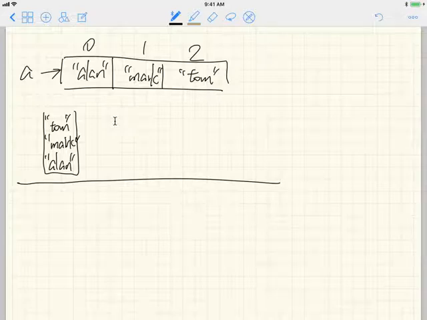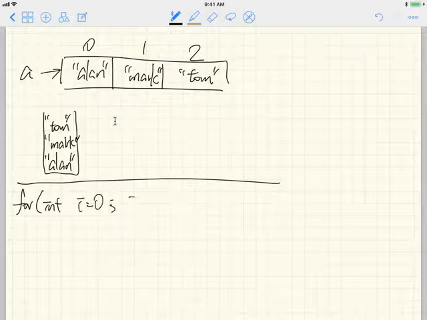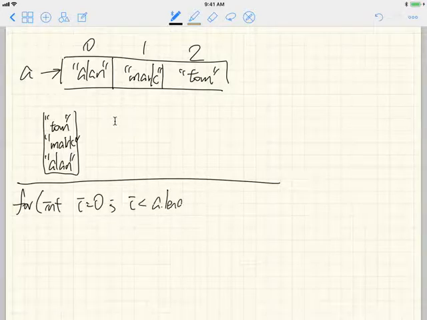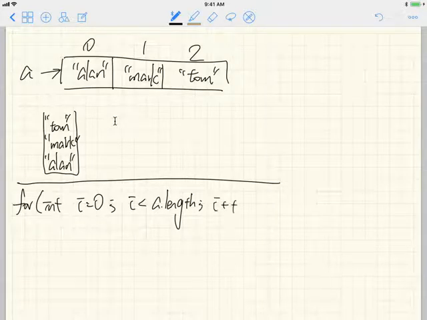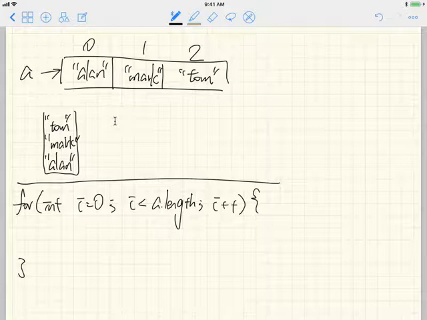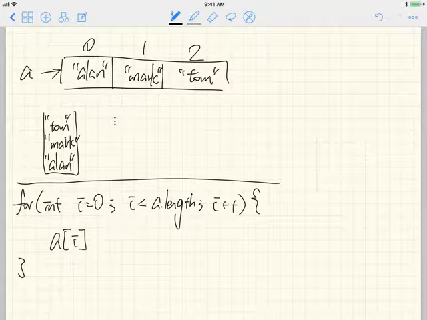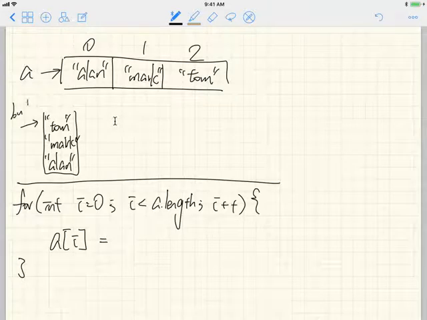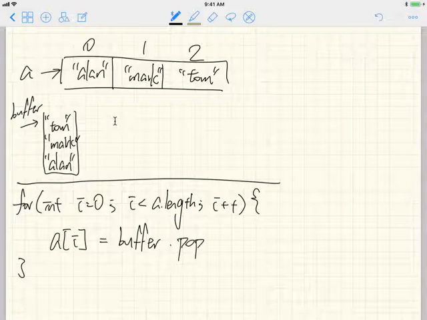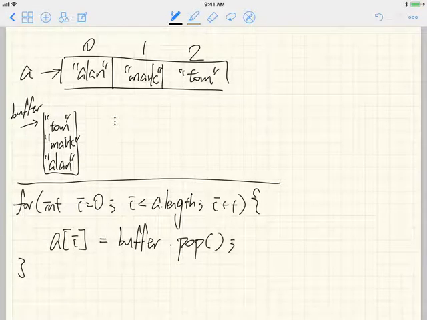So now, let me show you, first of all, you can say for integer i = 0, i less than, for example, a.length, i plus plus. Okay? Let's see if you can understand this particular line. You can say A at position i is assigned buffer.pop. So this is stack S, let's say buffer. So every time you call the pop, it's going to return the top and then remove it.